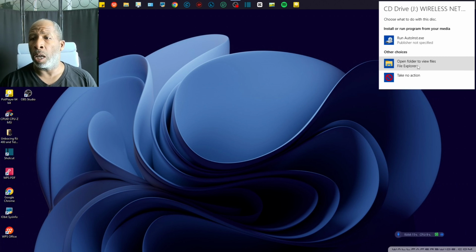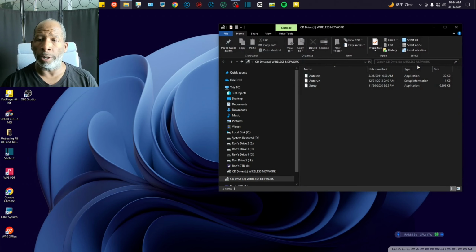You're going to go ahead and open the folder to view files in File Explorer. Okay, now, as you see here, I'm waiting for everything to load up. As you see, autoinstructions, autorun, and setup. You do not want to click on anything but setup. So now it's all finished.